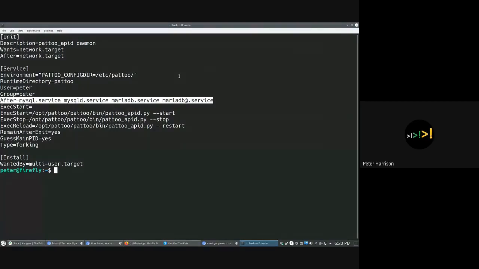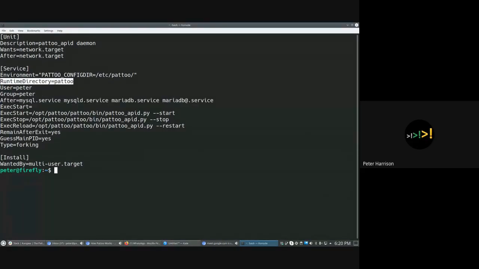And why will it reboot without a problem? Because it's going to be using the /var/run/pattoo location for the lock file. And the system daemon has a well-known directory, as I mentioned before, called /var/run, which stores temporary files. And this particular parameter is relative to /var/run. So because it says pattoo, it doesn't mean it's just putting it in pattoo and nothing else. It's actually putting it in /var/run/pattoo.